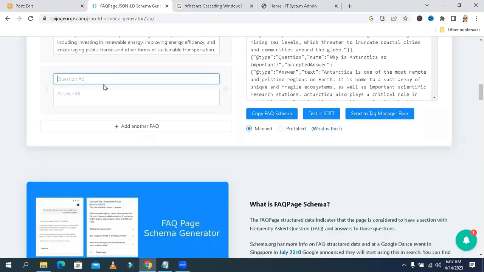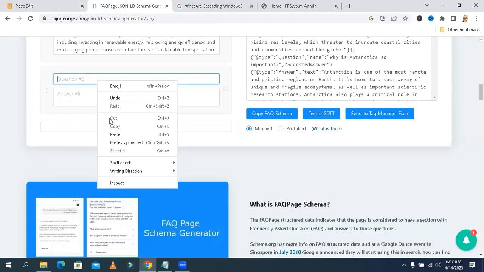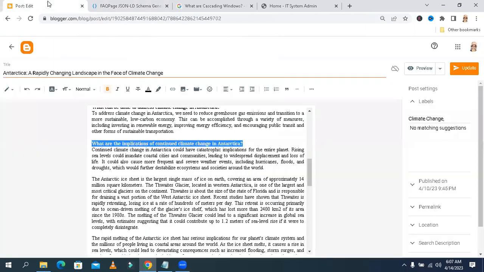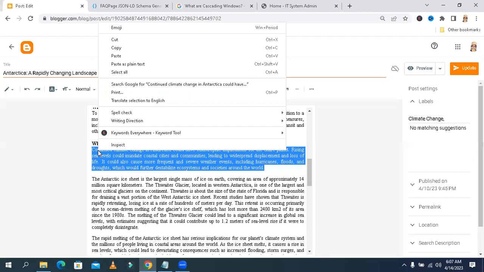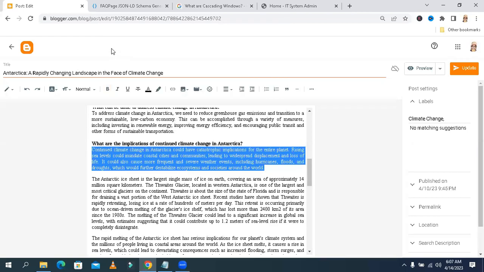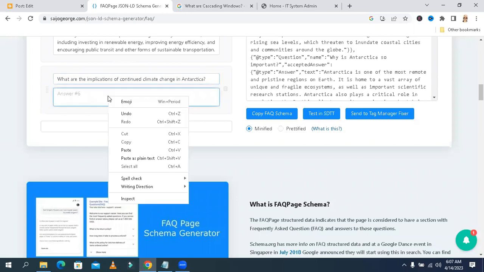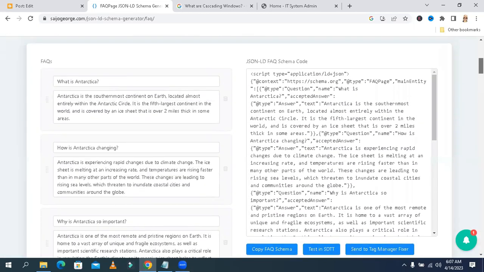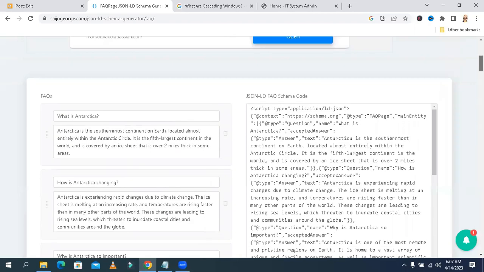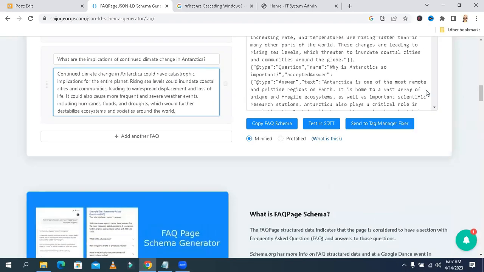In this way, you can add 4 or 5 FAQs as you wish, with answers. But remember, the answer must exist in your post as it is. Okay, I have added all questions, all FAQs with answers. Now click on copy FAQ schema.